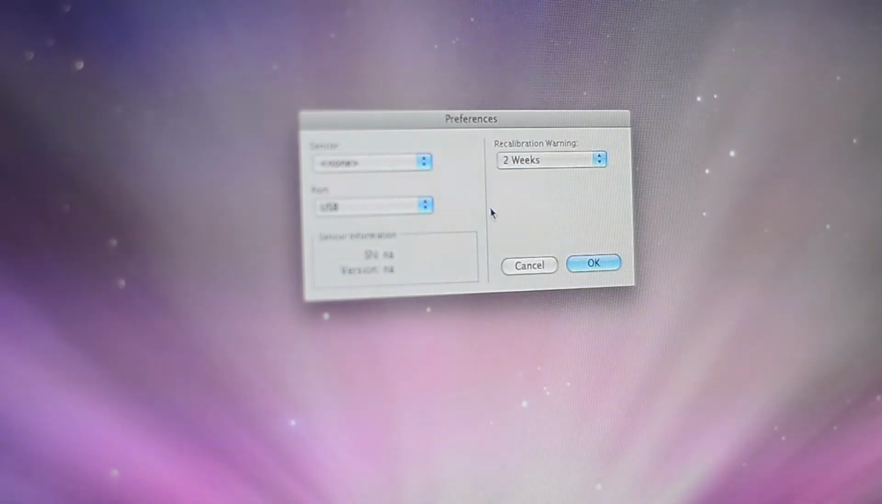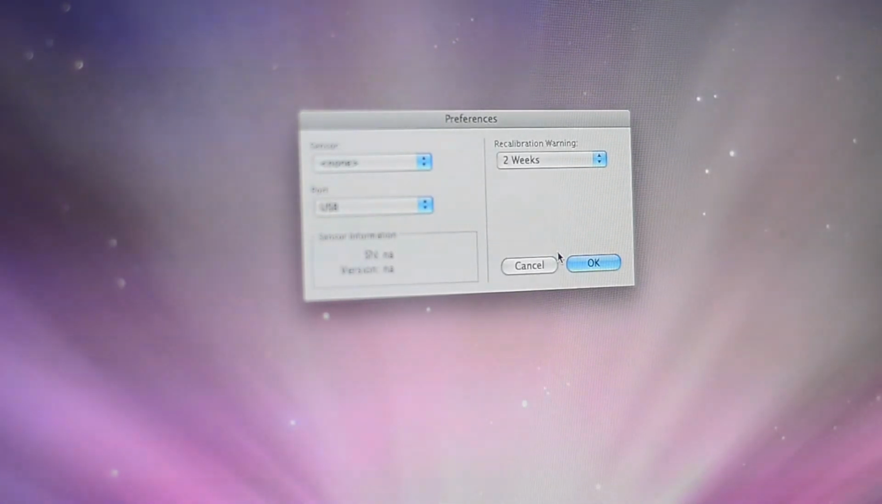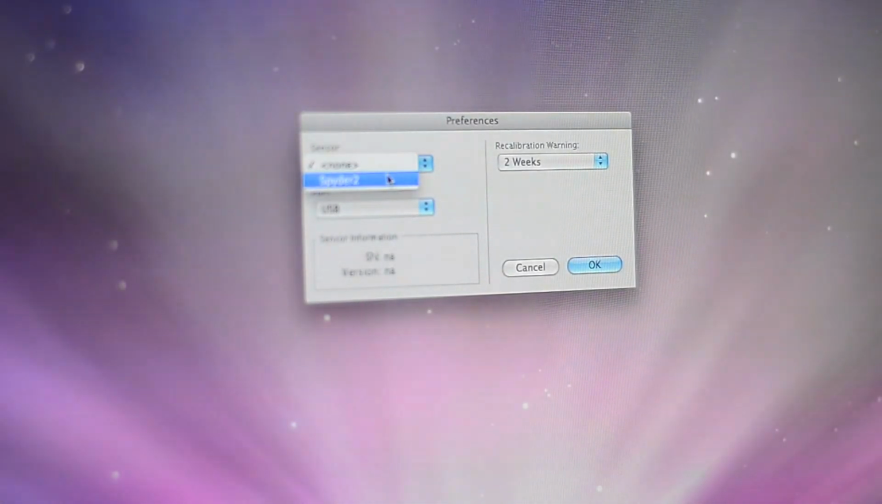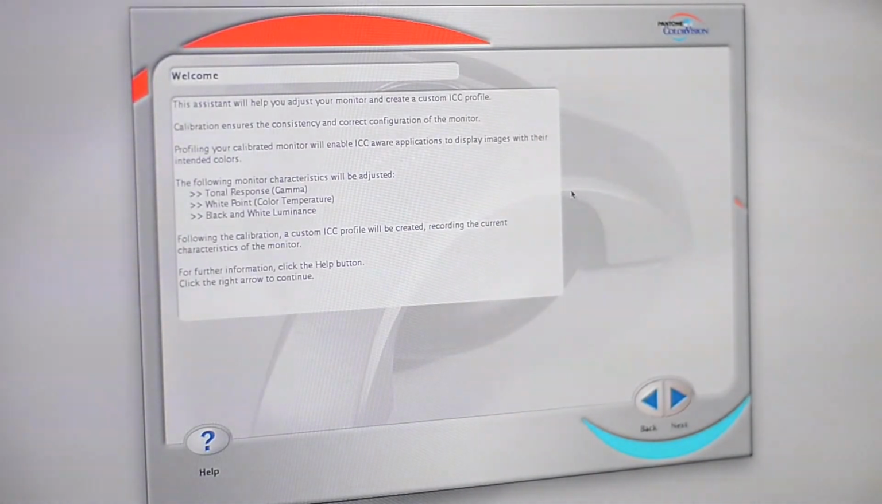So the software here is asking me to connect the sensor. If I do Spyder 2 here, it tells me nothing was detected, so let's get it done. Now the sensor is connected, I will click Spyder 2 and let's see. Alright, it's detected. Recalibration warning 2 weeks, I do okay. Let me move this back. The system will help you adjust your monitor, create a custom ICC profile, tonal response, white balance, gamma, right, next.